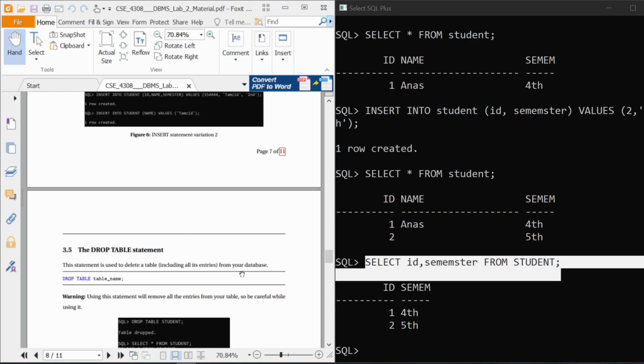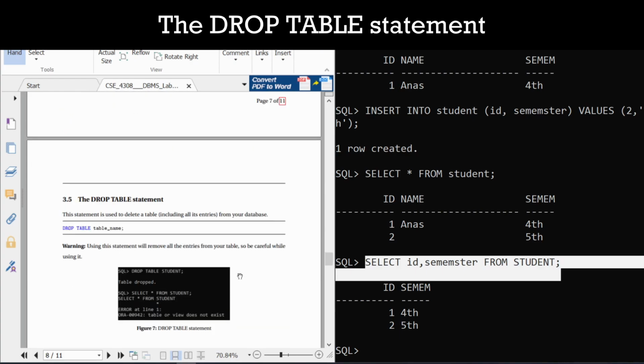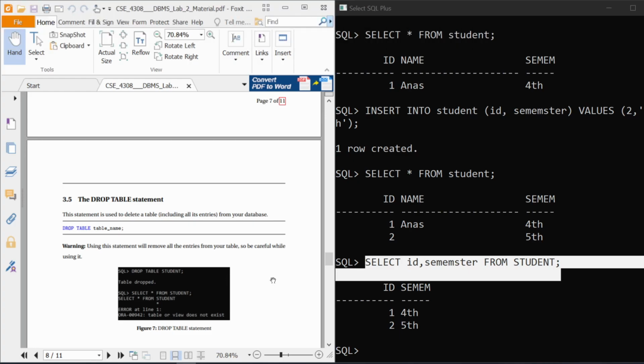Next, let's move on to the drop table statement. The drop table statement, as you can probably already understand, is used to delete any table from our database. Remember, whenever we use this drop table statement, it deletes all the information that is present inside that table as well. So you need to be very careful whenever you work with this drop table statement.